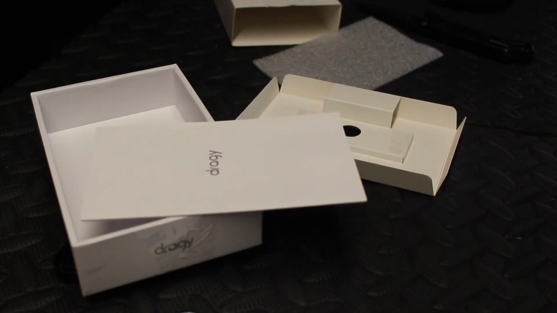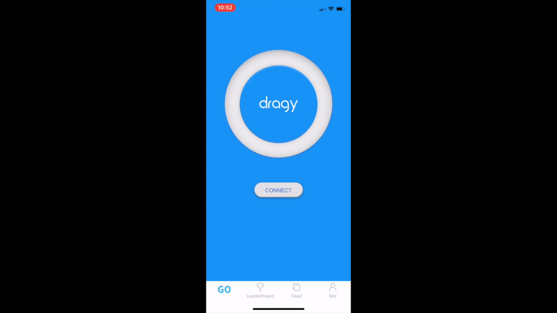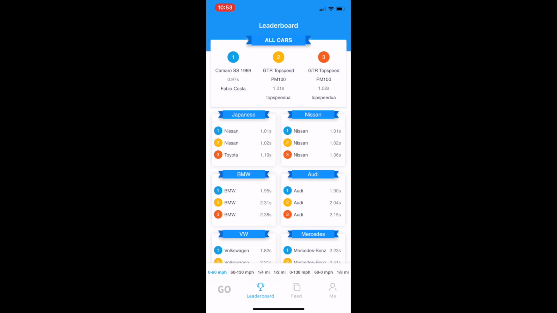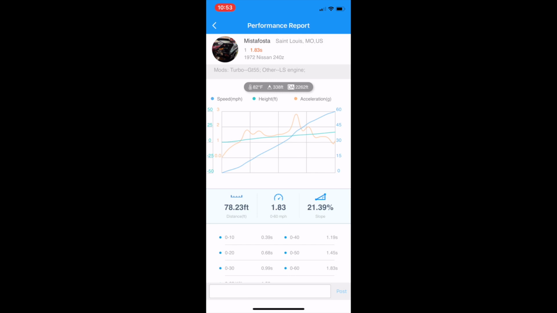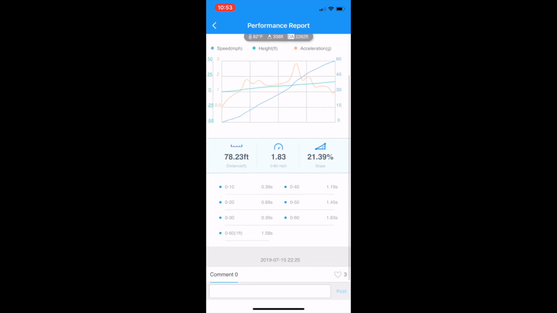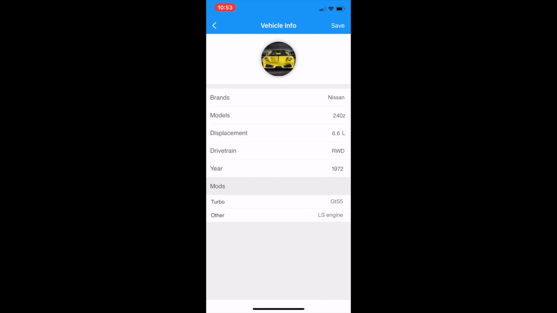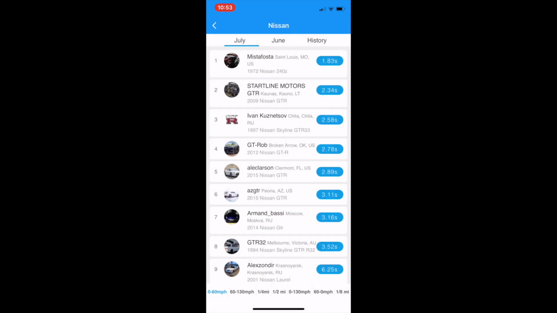All right guys, so here's the app of Dragy. I can't connect to the Dragy because it isn't near me right now, but I can hit connect and it'll try to connect. It's a really interesting and really cool app. You have a leaderboard, so you can put your numbers up against the top, and it breaks it down by make. So Nissan, for example, number one is a 1.83 second 0 to 60, which is crazy. It's a Nissan 240Z, and it tells you exactly what he ran. And then you can go into his car and see what his mods are. So he has an upgraded turbo with the LS swap. So that's the leaderboard aspect.